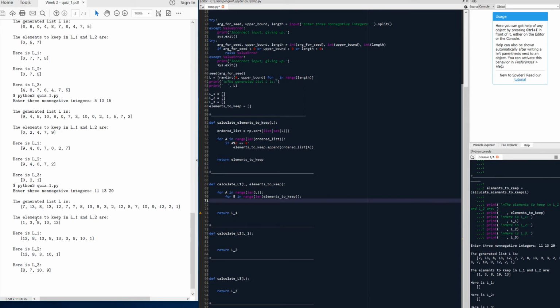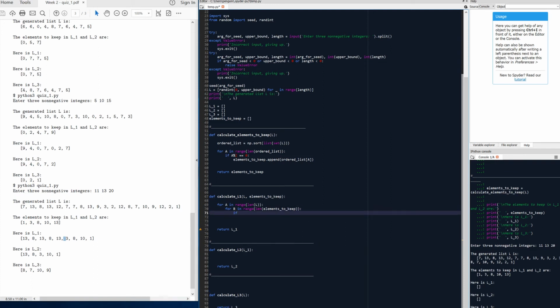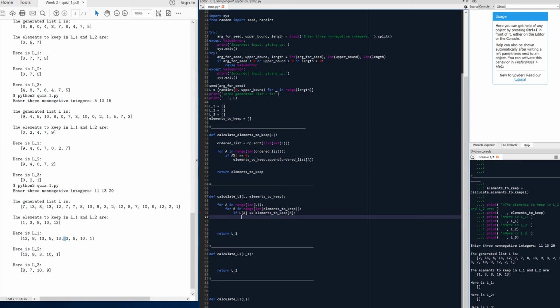As long as this element is the same as an element inside the elements to keep, then we can add it to this L1. So we start by defining the L1 here already. So we just need to use append again. And it's really, really simple. So we need an if. It's a condition. If an element inside the original L list, which consists of random numbers, is the same as an element inside the elements to keep list. Okay. So that's what we have here. Then what do we do? We need to append.